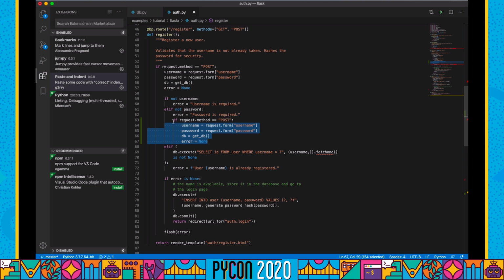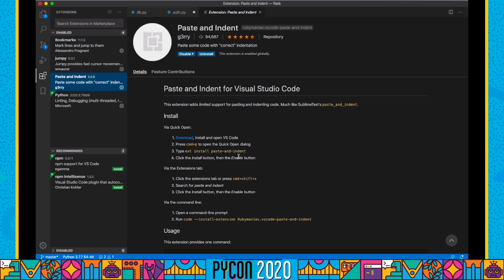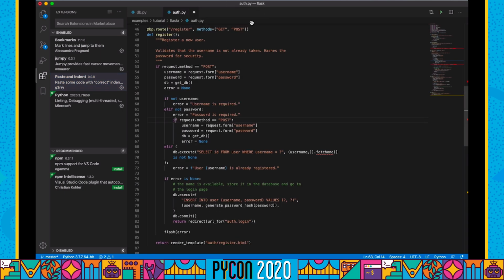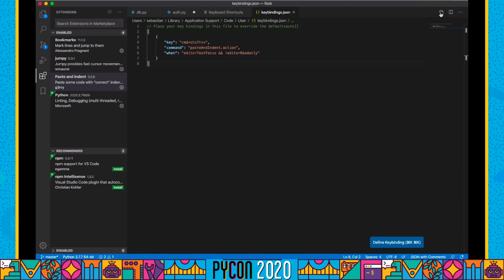So if you don't like to indent lines by hand, you can use this extension. What it does, it's going to give you a command called paste and indent action. So you have to open your keyboard shortcuts, go to user shortcuts, and then you have to assign this action to some keyboard shortcut. I'm using Command Shift V.